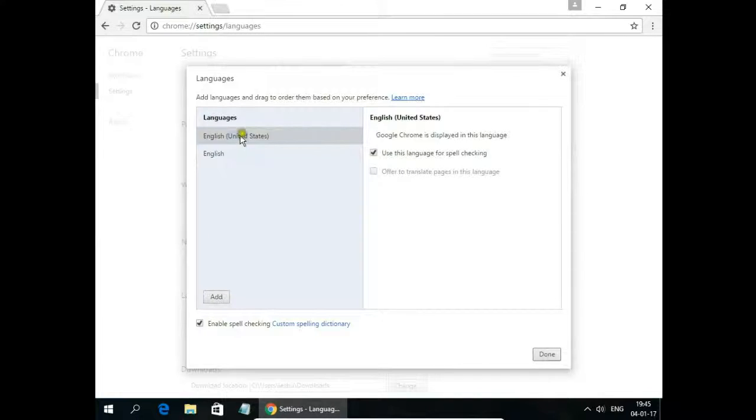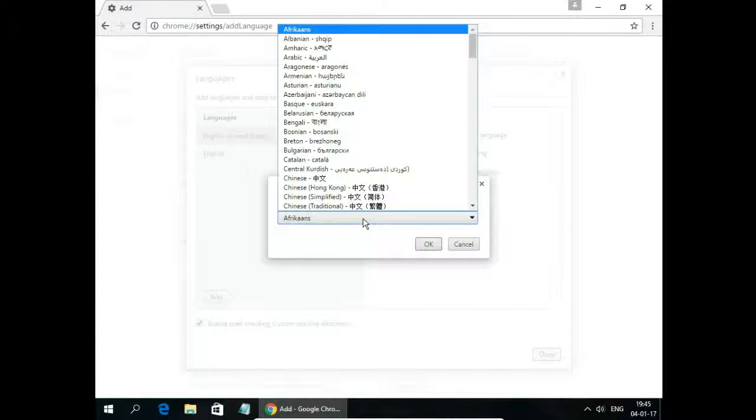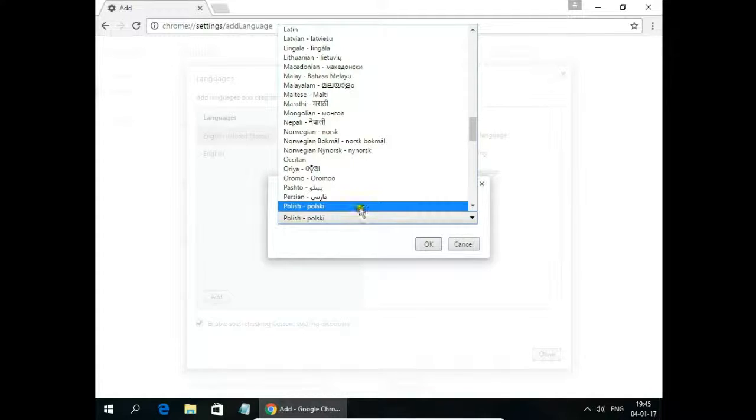Here you can have installed languages. If you want to add a language, click Add and then choose a language you want to install from a list. I will install Polish, OK.